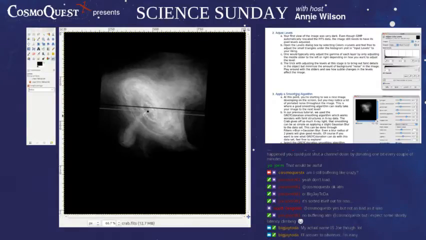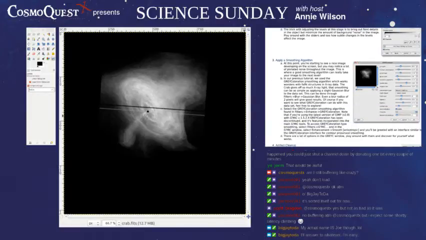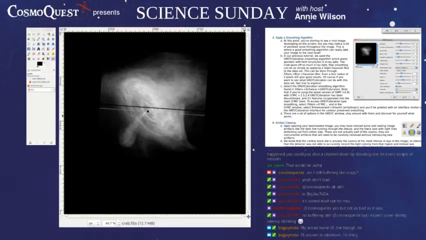Alright, so we've adjusted the levels. And now we are going to smooth out this graininess by applying a smoothing algorithm. We can do that a couple of ways. And I think I actually forgot to make a little window for my filters, so we'll just kind of go along.